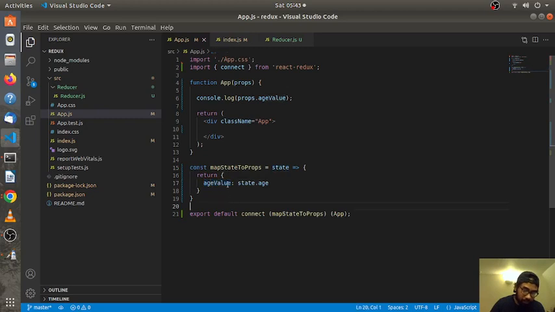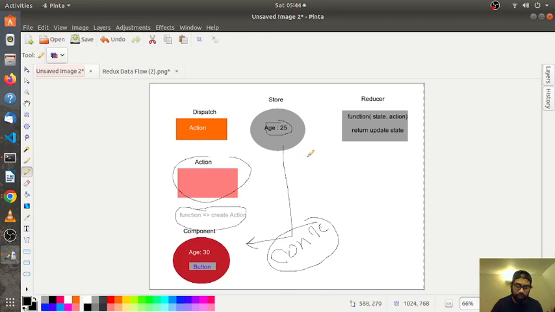I mean the props called age value to this state dot age. So we could call state, then it will basically map the entire state as a props in our age value. So okay, it is basically the same as with our Redux.